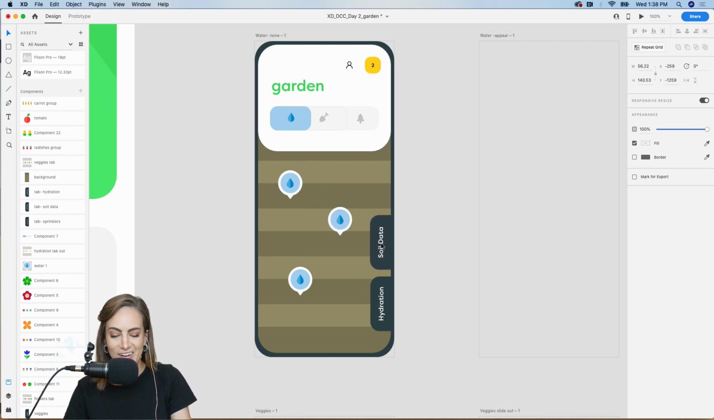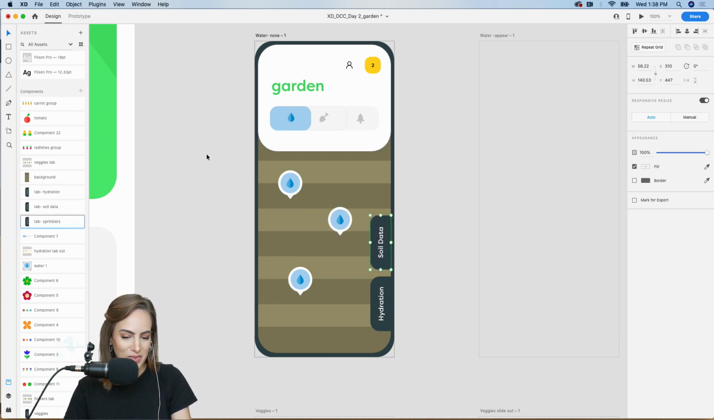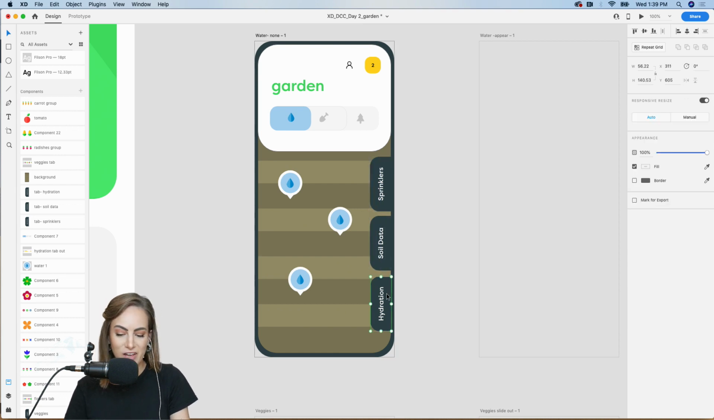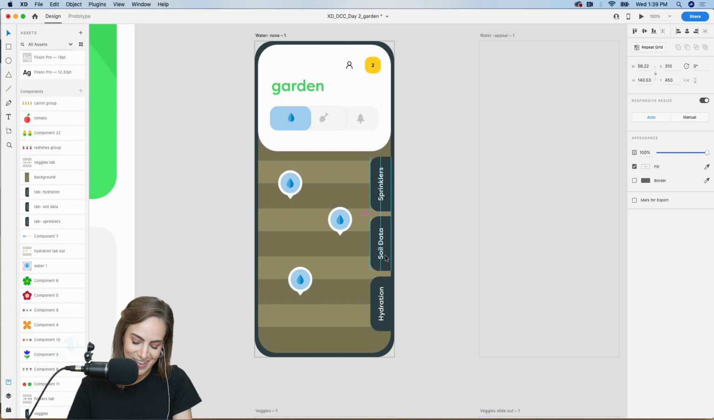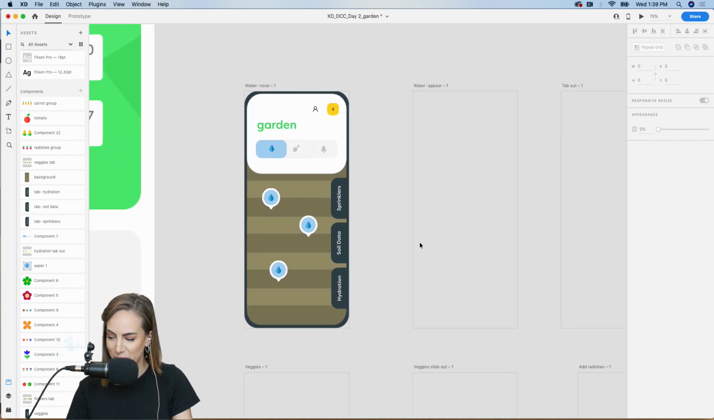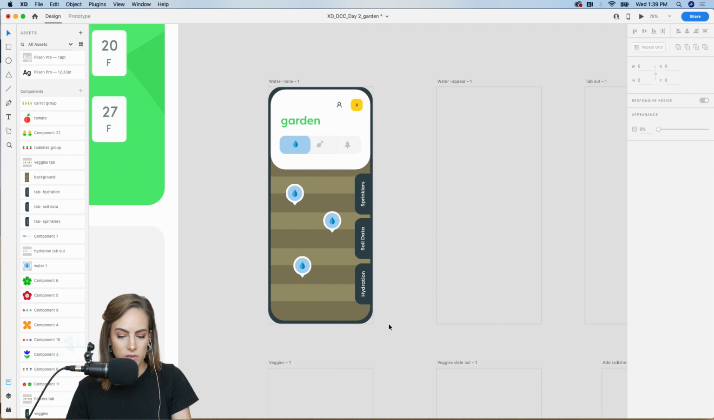I don't know, I was just making these up. Something to do with water, and then sprinklers. I should have consulted an actual farmer for this. If any of you guys are farmers, I mean, probably not since you're designers here with me today, but okay, so this is the first page.